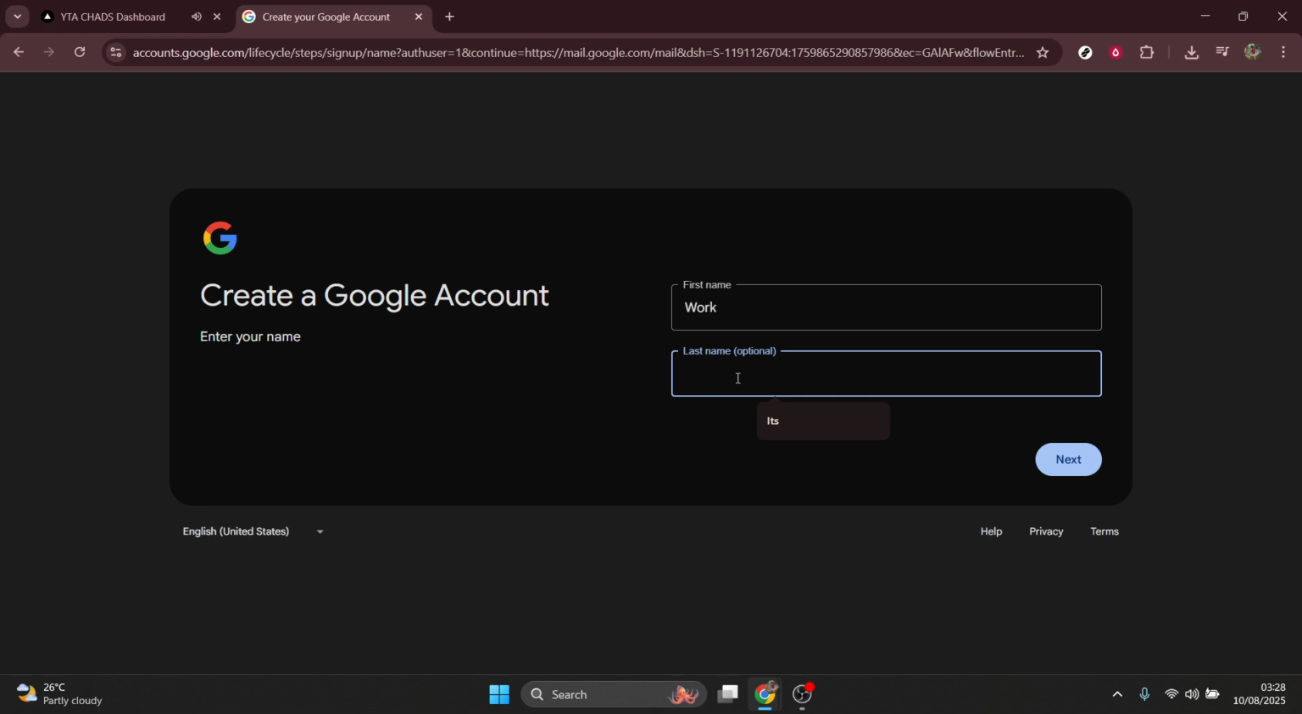Next, you'll need to enter some basic details. Begin by typing in your first and last names. After that, you'll choose a username. This username will become your new Gmail address, so make sure it's something you're happy with and that it's available. For example, it could be something like johnsmithtone25@gmail.com.